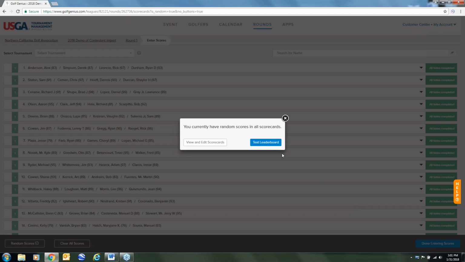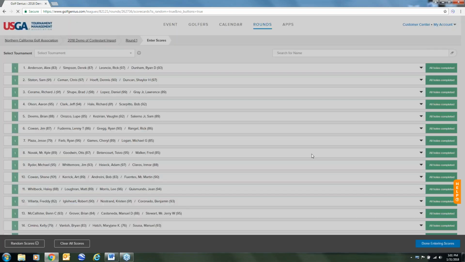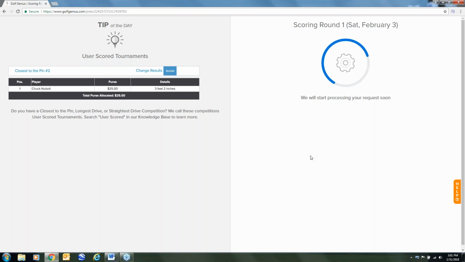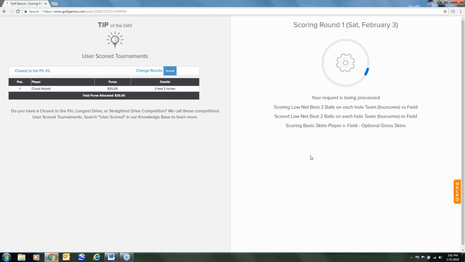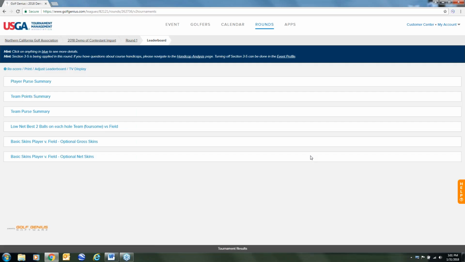I've done it, so let's test that leaderboard. Well, I actually have 3 leaderboards, don't I? So let's just see if it looks okay. Again, this is for peace of mind. We are actually going to zero out all those scores, remove all those random scores before scorecards start getting turned in. But this is just for peace of mind.